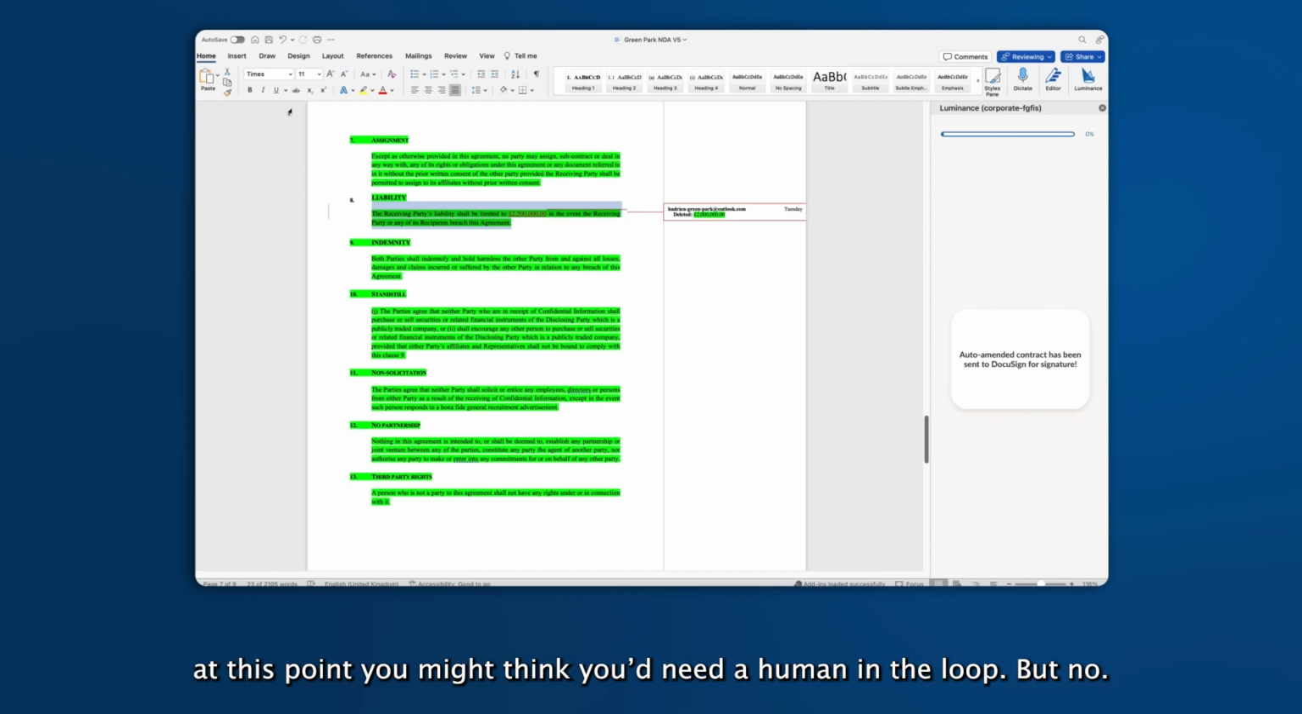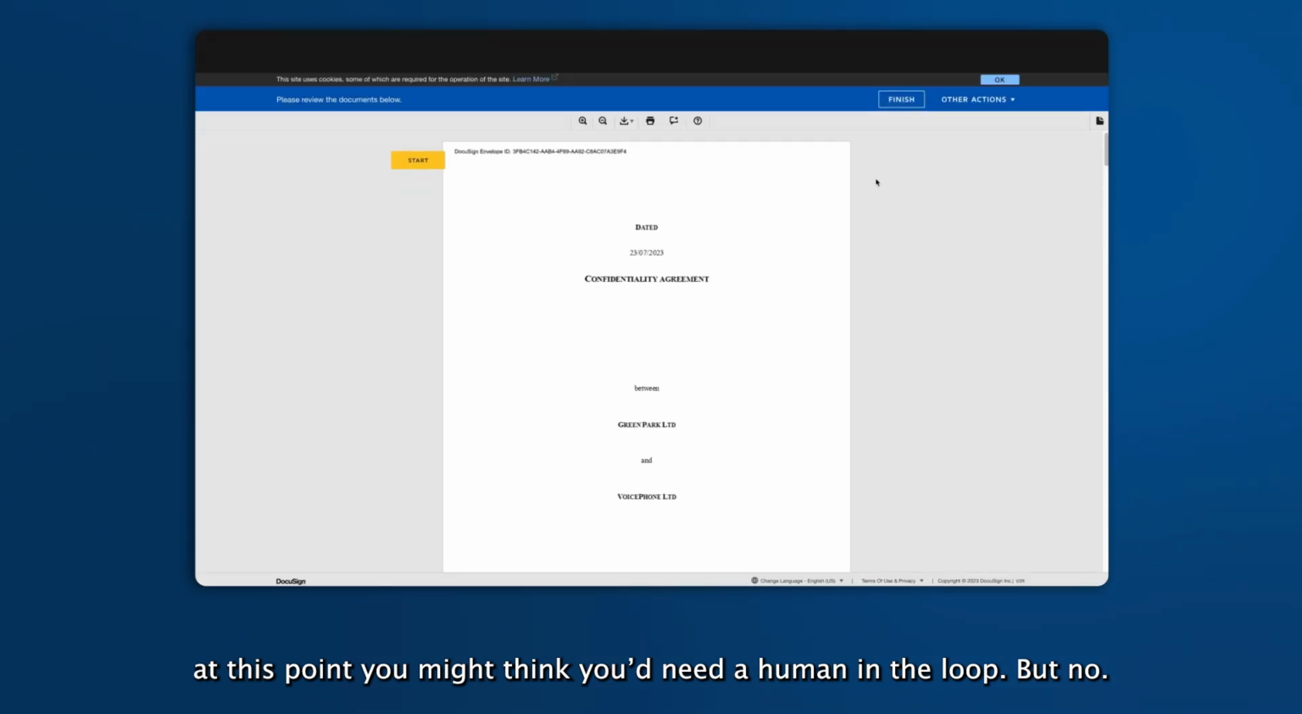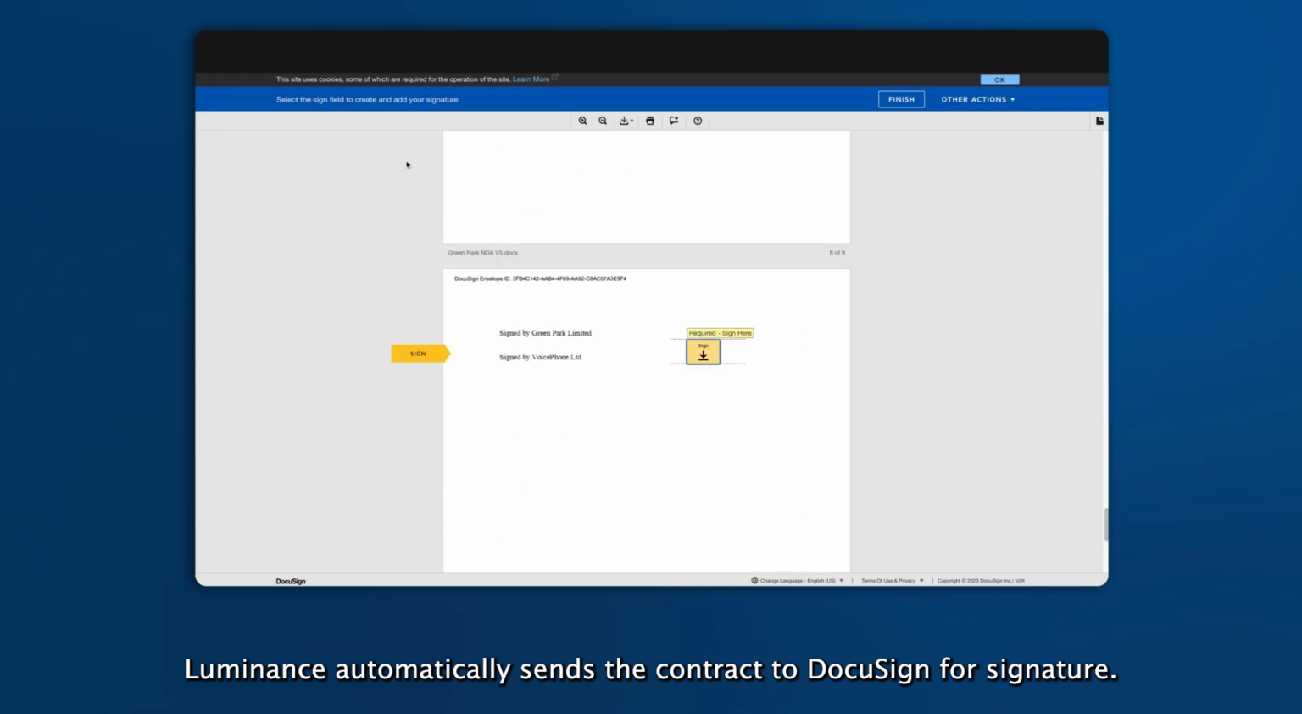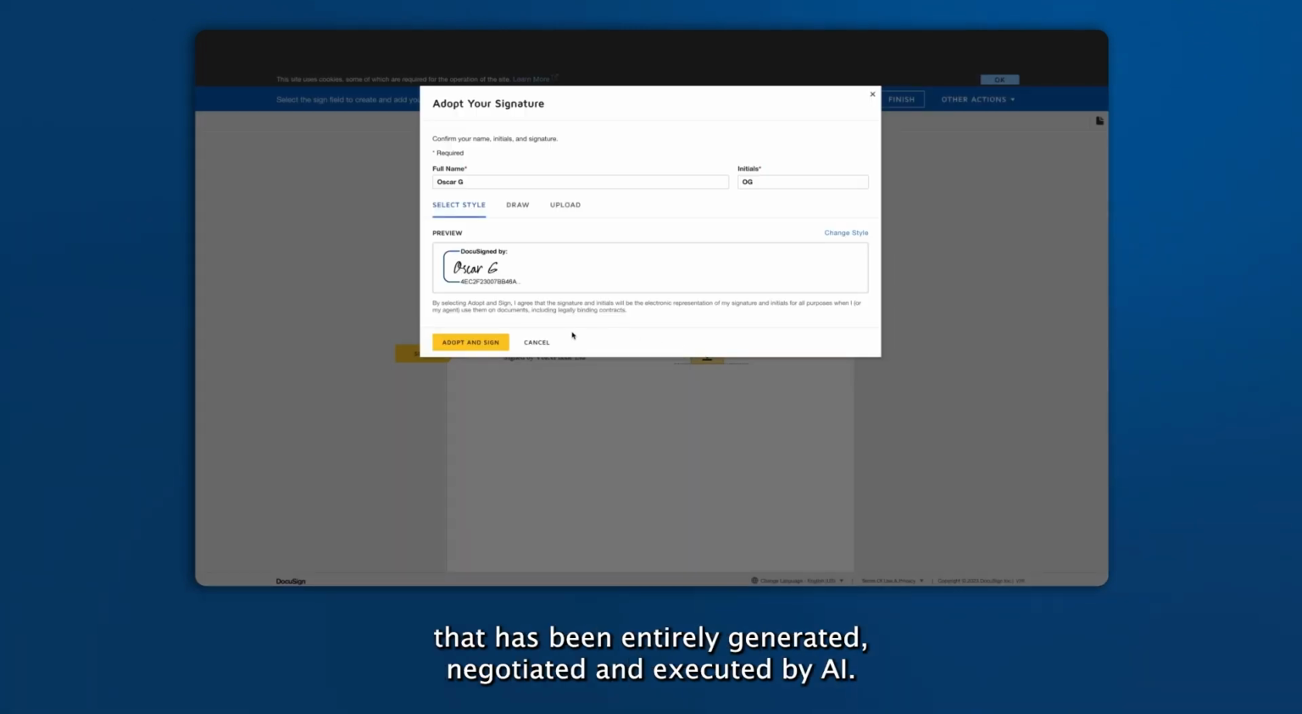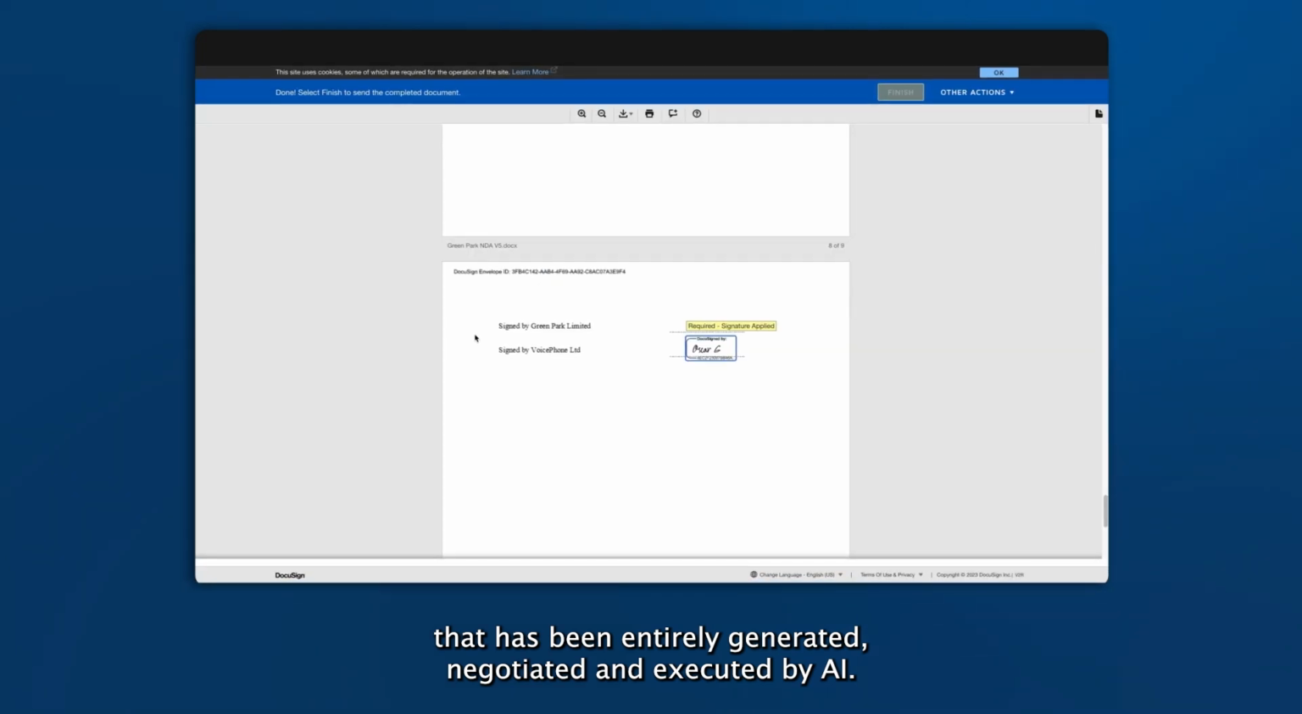At this point, you might think you need a human in the loop, but no. Luminance automatically sends the contract to DocuSign for signature. What we have here is a mutually agreed, countersigned contract that has been entirely generated, negotiated, and executed by AI.